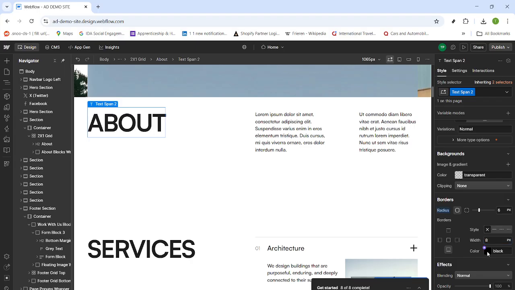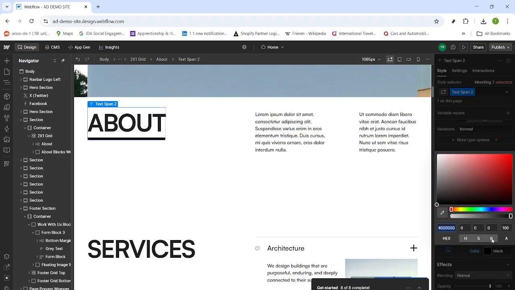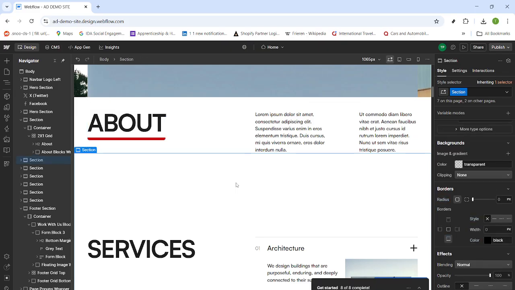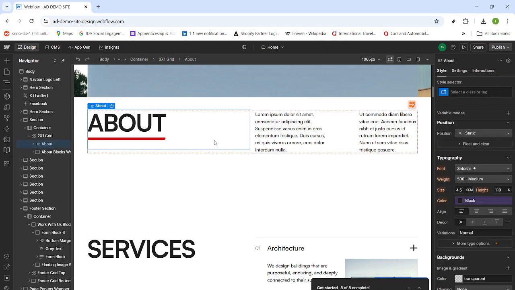Now set the thickness. Click into the border width field and type the exact value you want. Something like 2 or 3 pixels is a good starting point. Press Enter to confirm. If you'd like a subtler look, drop it to 1 pixel. For emphasis, go a bit thicker.